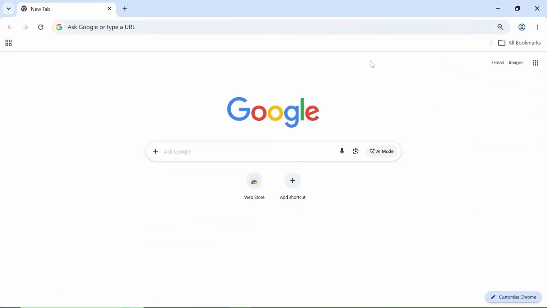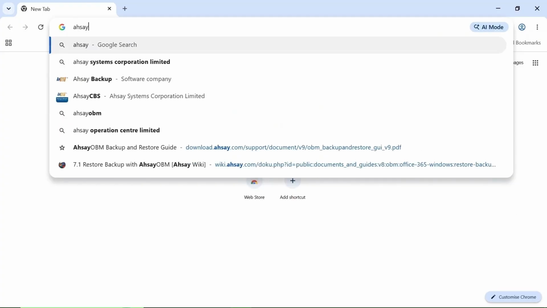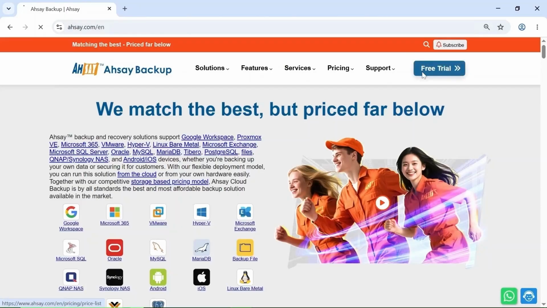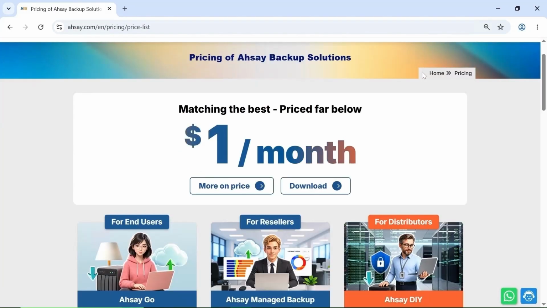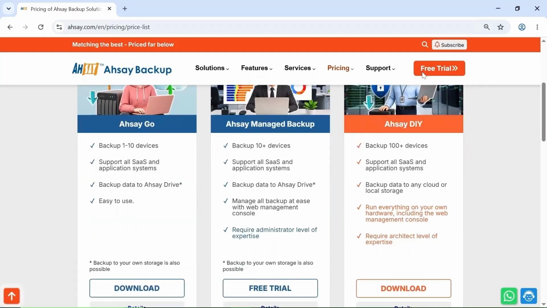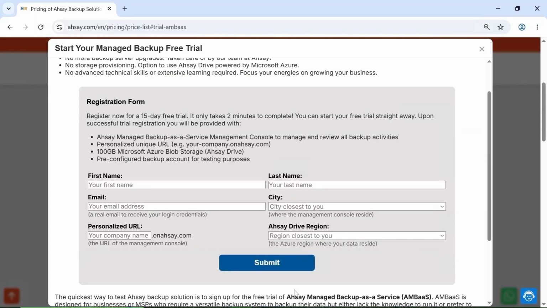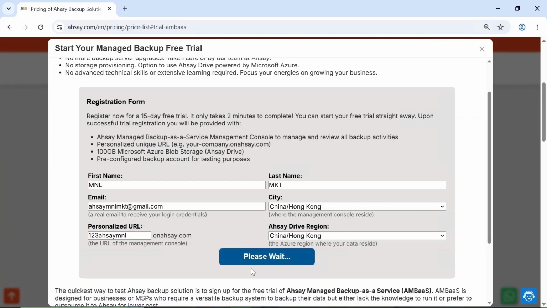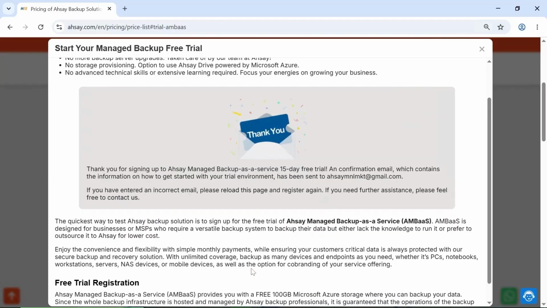To install AhsayOBM, first, the customer must sign up for the free trial of AMBaaS. To do this, go to ahsay.com. Click Free Trial. Scroll down. Under Ahsay Managed Backup, click Free Trial. Fill out the registration form for a 15-day free trial, which includes up to 100 gigabytes of backup storage on Ahsay Drive.